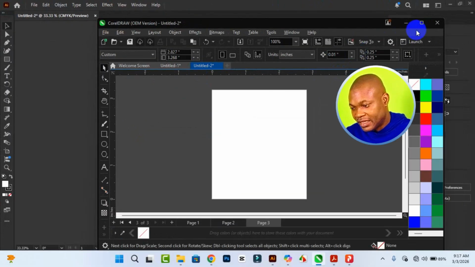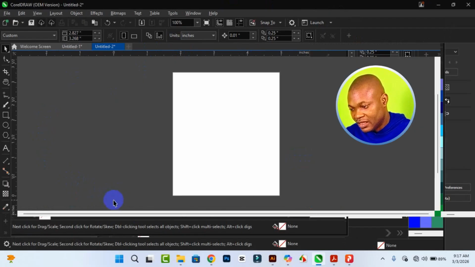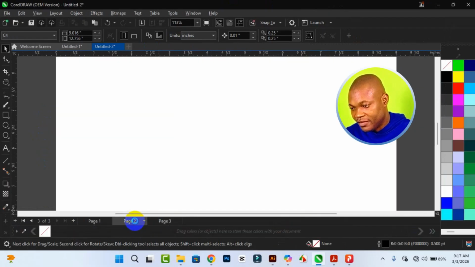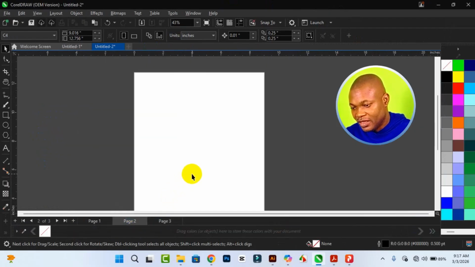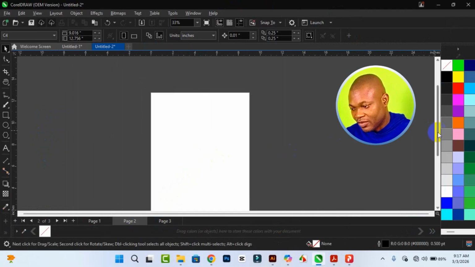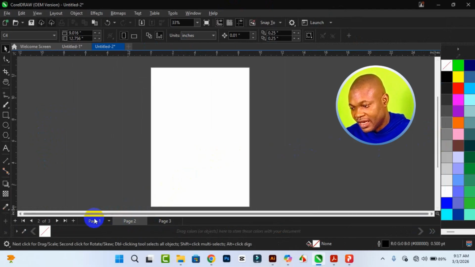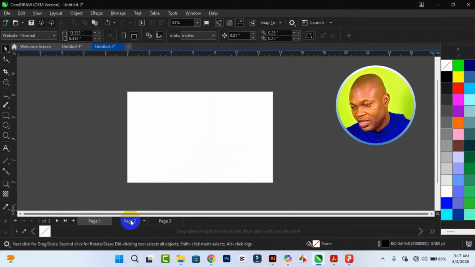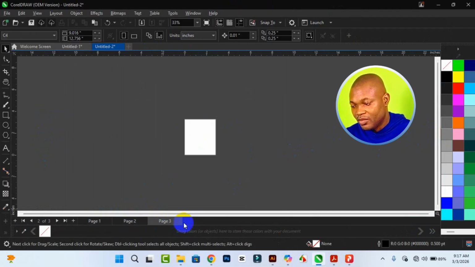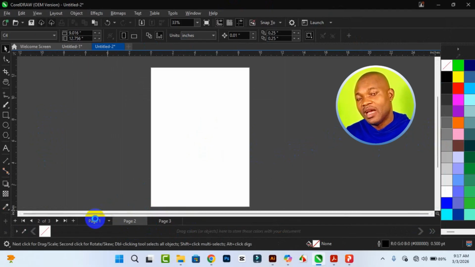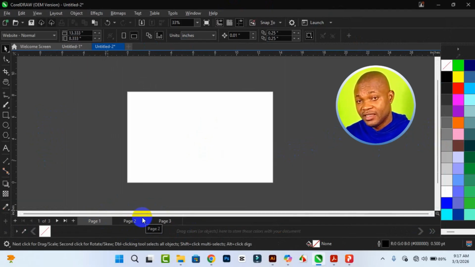Now let's go ahead and check some of the other pages. This is page 2. We have the normal size of the page, just like what you see. And we have page 1 right here. We have page 2, page 3. And then you can see we are able to create different page layouts in different sizes and different orientations of page as the case may be.